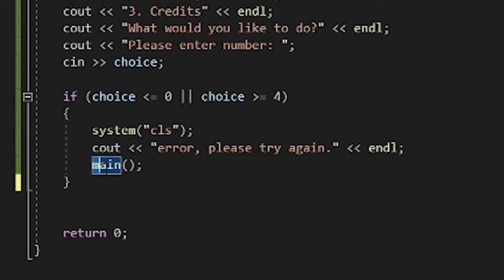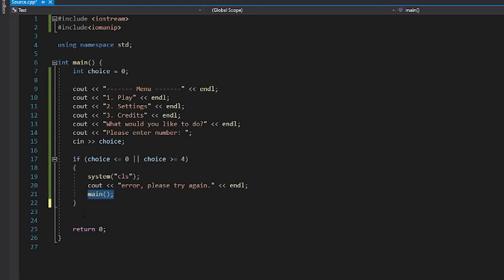And then what this little thing does right here is this is how you call a function. It'll be more useful later on, but just saying main with 2 parentheses, this basically returns back up to here. So then it'll start the program over.